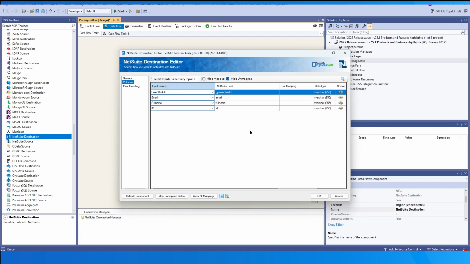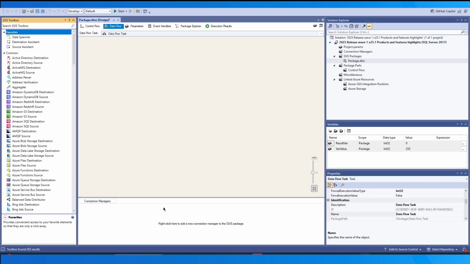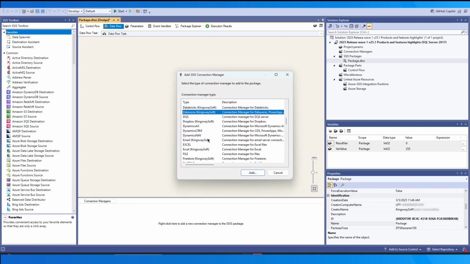In this release, we have also added new Dataverse Connection Manager, source and destination components in our integration toolkit for Dynamics 365. This is in order to maintain consistency with Microsoft's platform branding and naming convention. When adding the connection, source and destination, you would see these as additional components. However, these look and feel the same as our existing Dynamics CRM CDS components.